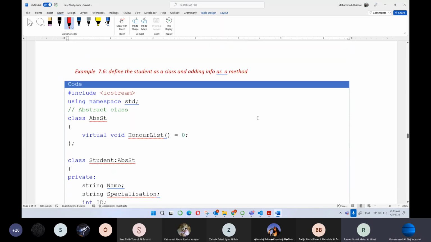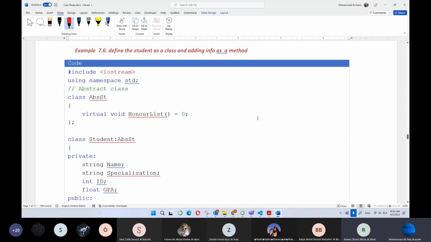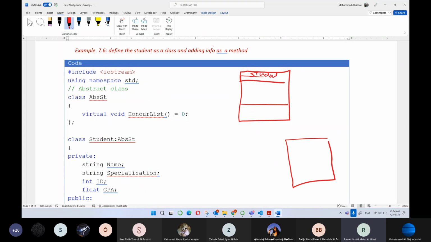Now the inheritance. In a class diagram, for example, I have here a student class diagram. Student. And I have attributes and methods. Then the inheritance is represented by an arrow, all right, like this. Okay, that means inheritance.